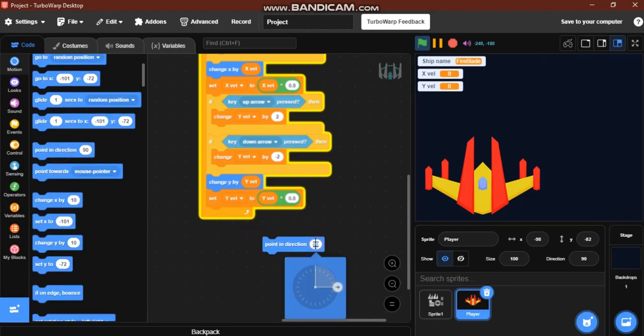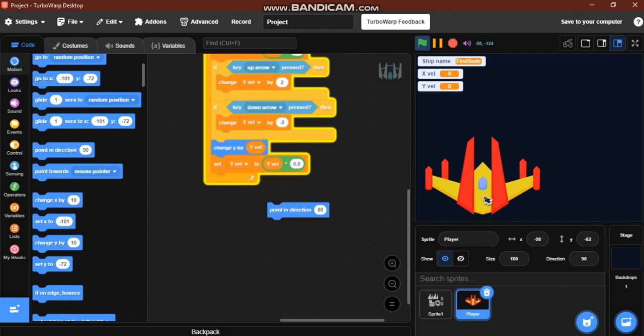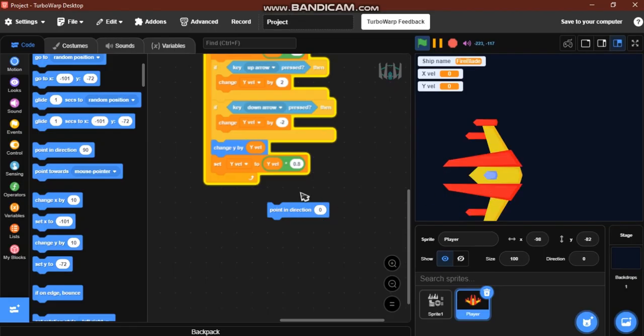So point in direction 90. Can you see? Every sprite points in this direction by default. So you can change the direction. 0 is up, backwards is -90, straight down is 180. You get it. So the way our ship looks now, it's pointing up, obviously, but Scratch doesn't know that, or Turbowarp doesn't know that. It assumes this is where our sprite is pointing. So if we say point in direction 0, you can see our sprite actually points up now, because the wing that was pointing to the right before is now pointing up.